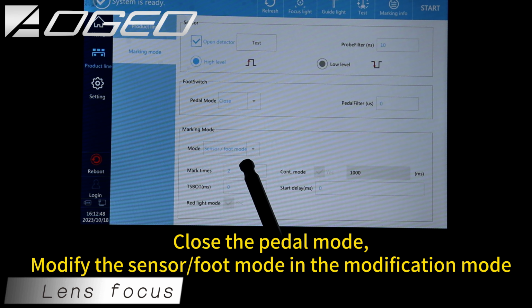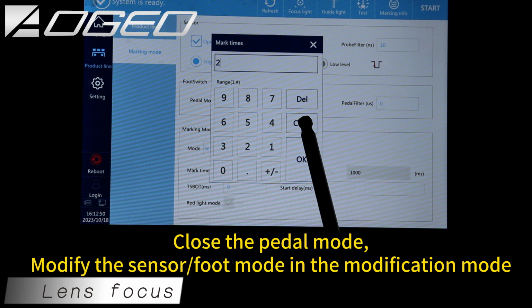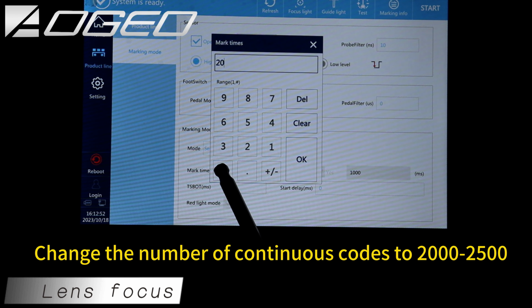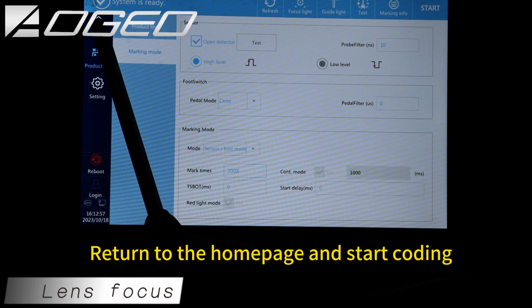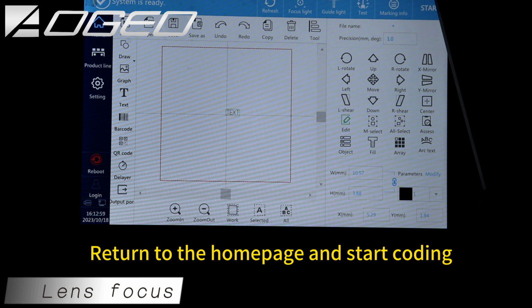Close the pedal mode, modify the sensor/foot mode in the modification mode. Change the number of continuous codes to 2000 to 2500. Return to the home page and start coding.